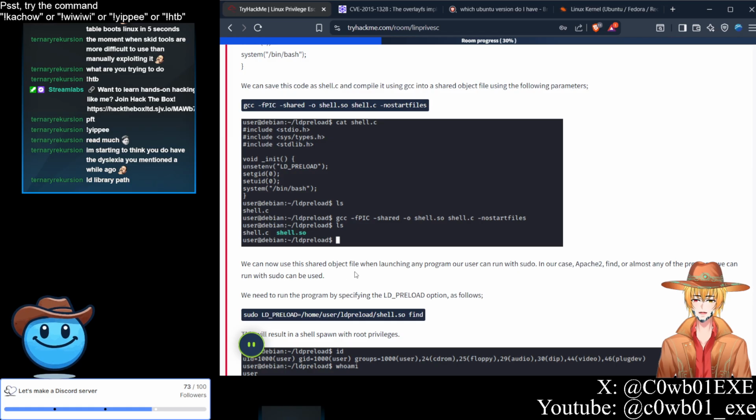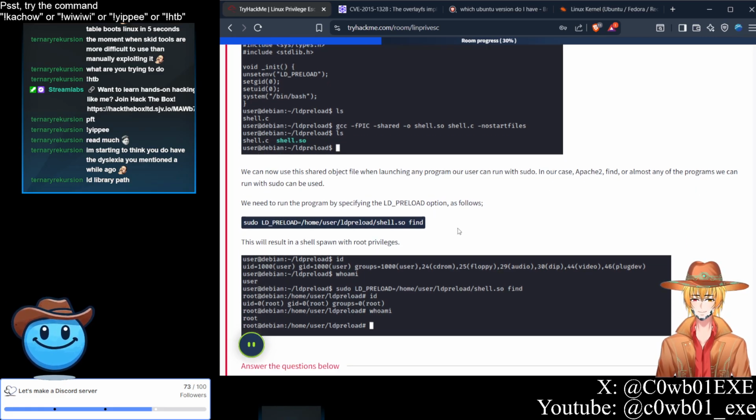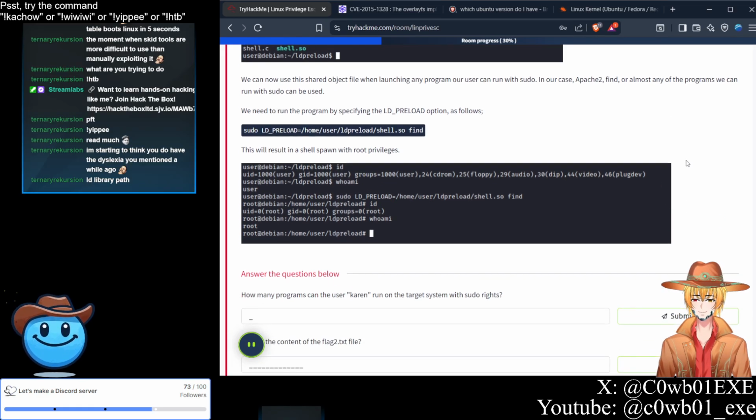We can now use this shared object file when launching any program our user can run with sudo. So in our case, Apache2, find, or almost any of the other programs we can run with sudo can be used. Yeah, because I think we learned that it grabs whatever utility it points at specifically. We do need to run the program by specifying the LD_PRELOAD option as follows. Yep, sudo LD_PRELOAD equals our specific shared object, and then find. This will result in a shell spawning with root privileges. Fantastic.